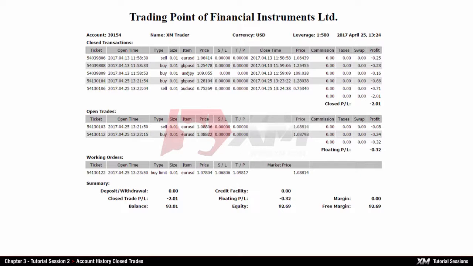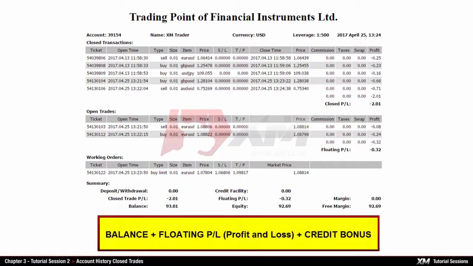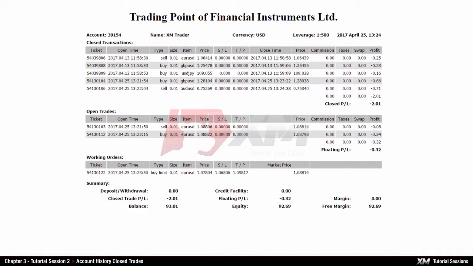Next, you can see your account's equity, which is calculated with a special formula: balance plus or minus profit-loss plus possible credit bonus. Next, you can see the margin and free margin.